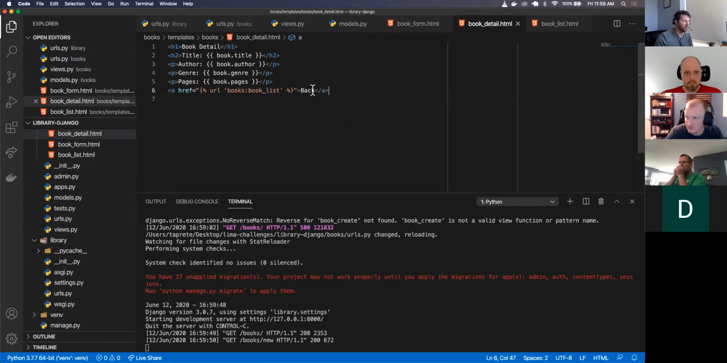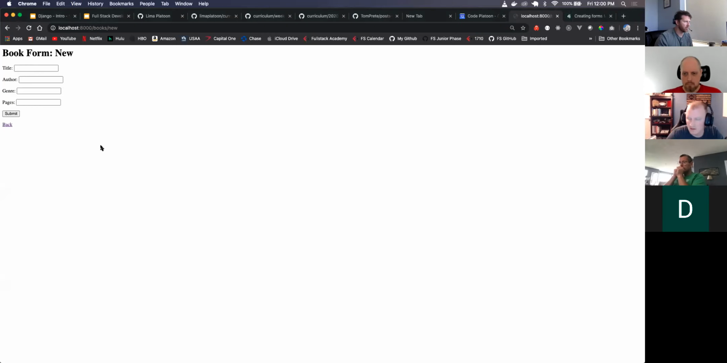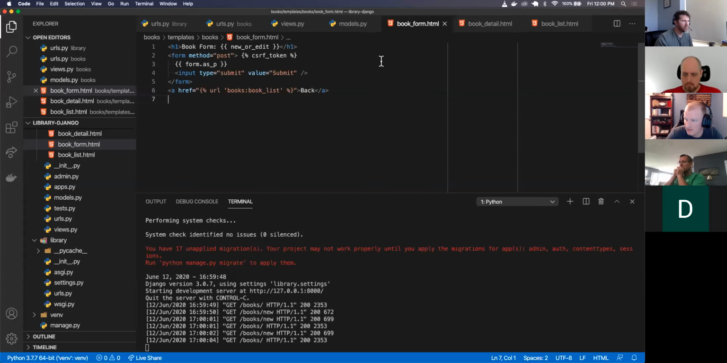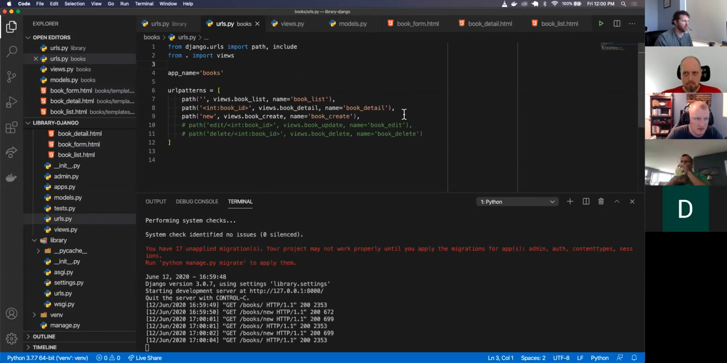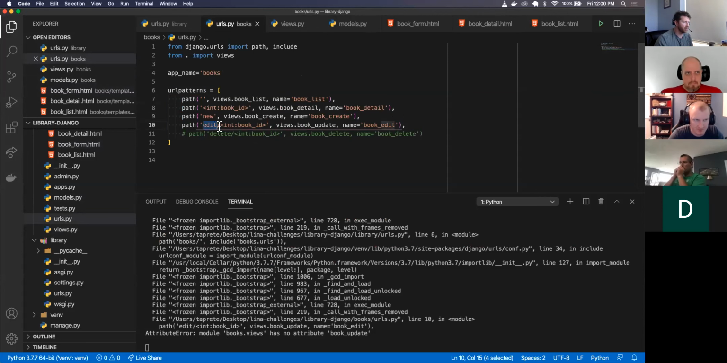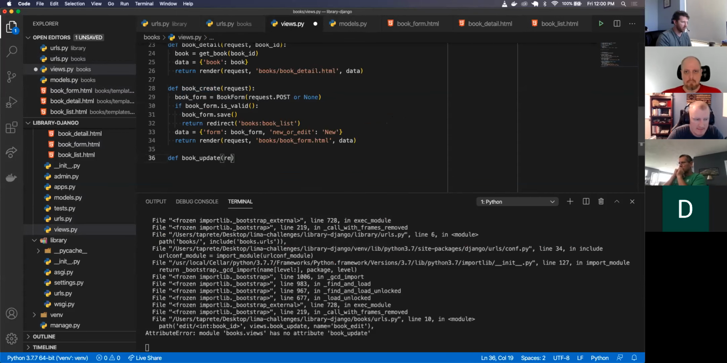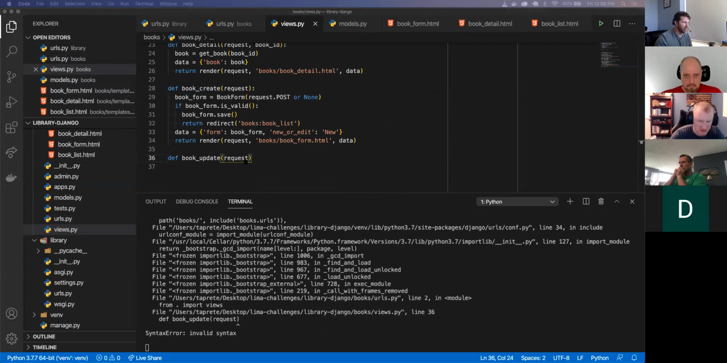I'm gonna go into details. I'm gonna add this to the book form, just to make it a little more intuitive so I don't have to manually do it up here. All right. So in our edit, we have edit, goes to books/edit/ the book ID. Should create a view called book update. Def book update. Takes in the request. Oh, takes in the book ID.